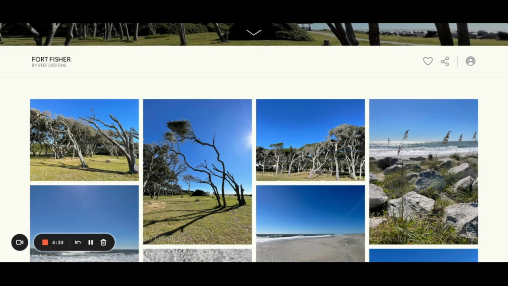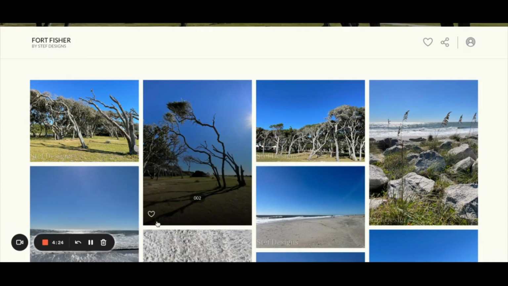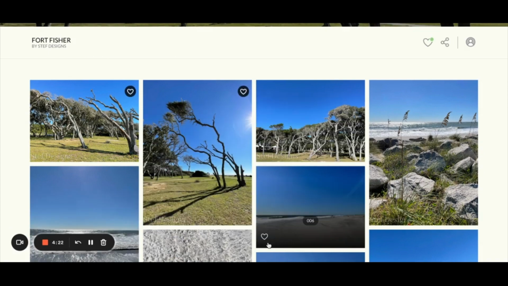Either choice you pick, it's going to ask you to enter your email address. Once you've entered your email address, you'll then be able to hover your mouse pointer over any image and click the heart icon to favorite those images.